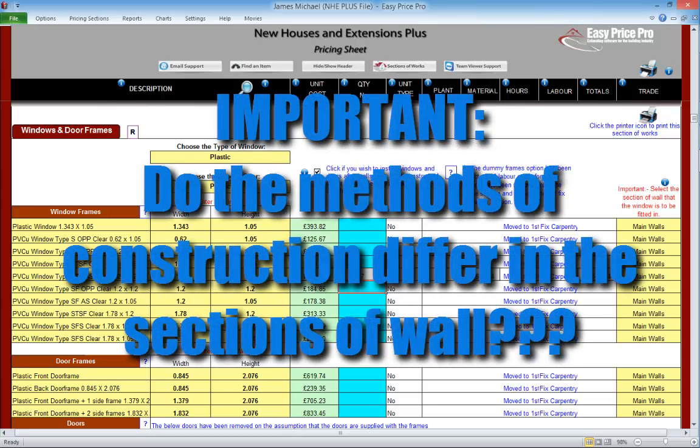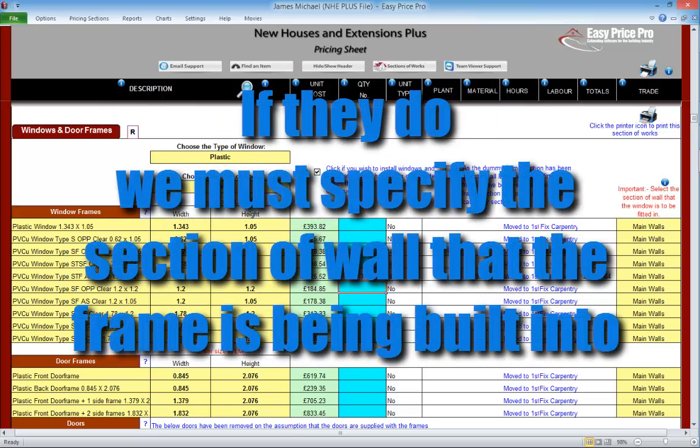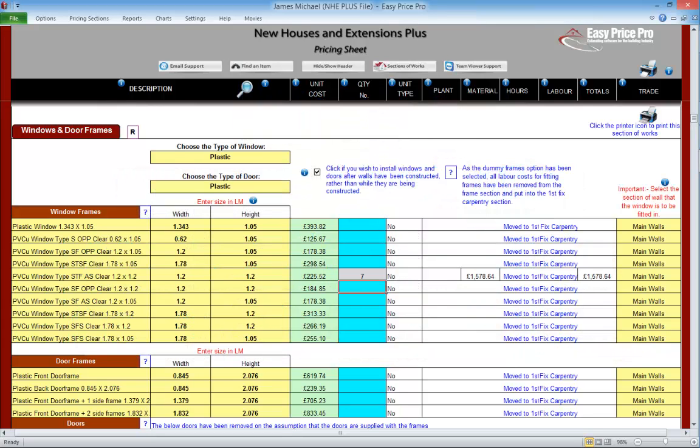In this quote, as both our main walls and first floor walls are using the same brick and block construction method, it isn't quite so essential to do this, but it's extremely important to specify the section of wall that the window or door is going into if you have different sections of walls that have differing methods of construction.